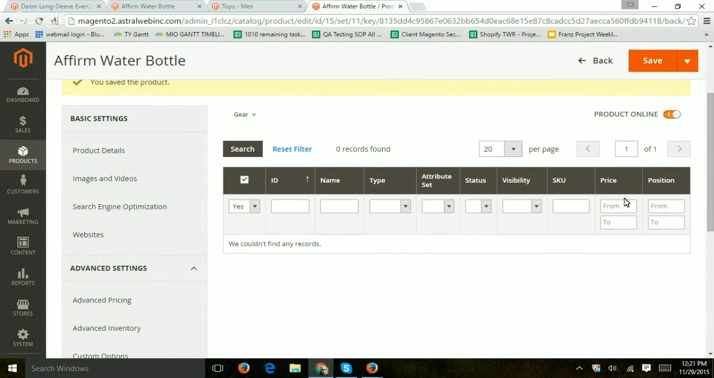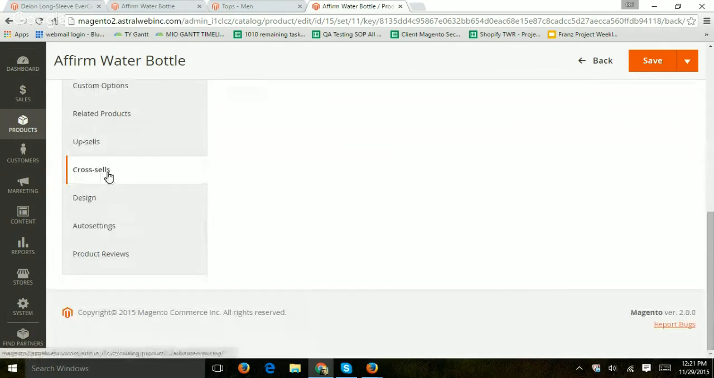So once someone already shopped, they added stuff to their cart. When they go to checkout, they'll actually see some additional, you know, products to possibly buy. So you really need to think about how you set up your upsells, cross sales, and related.